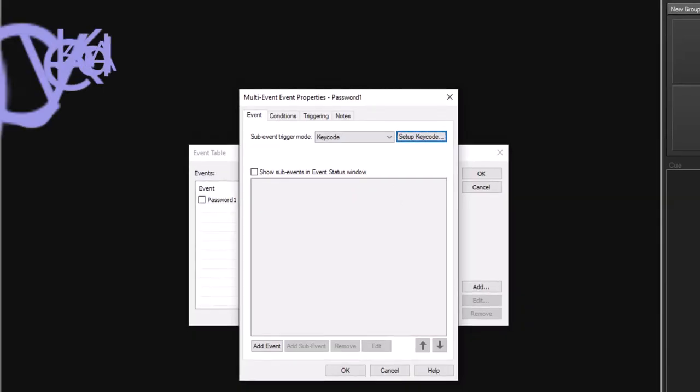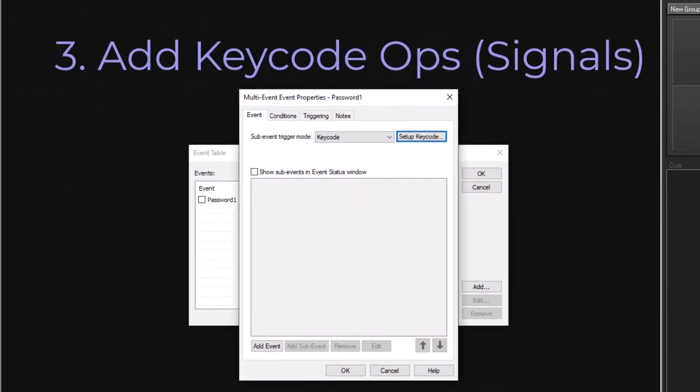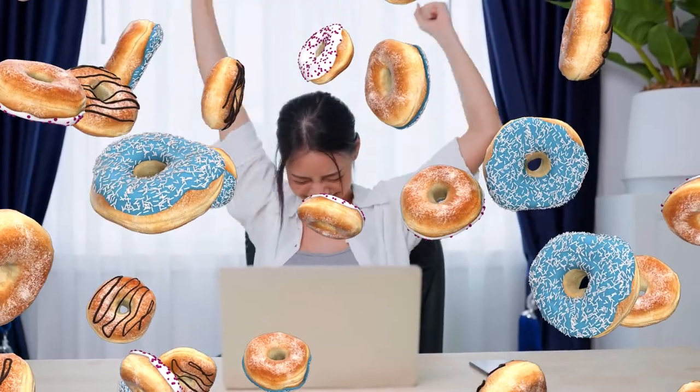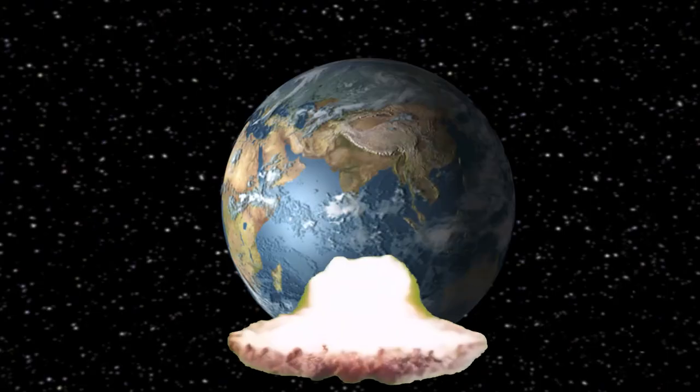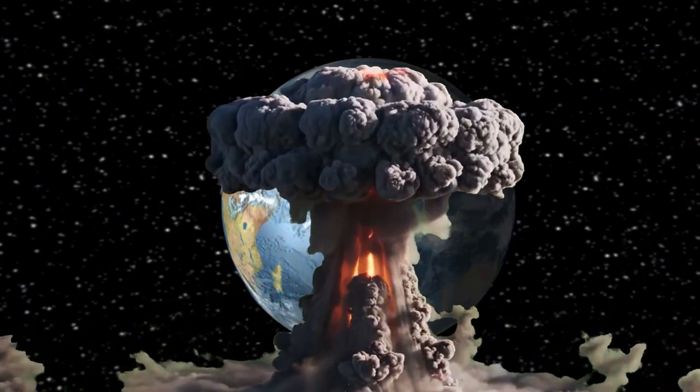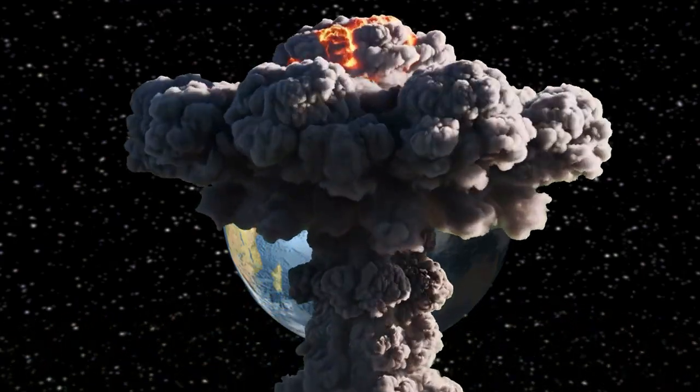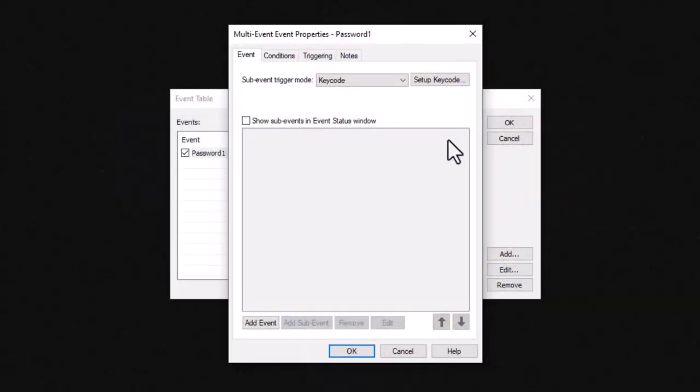Next step is to add operations for the keycode. Operations, or signals as they're sometimes called, are the actions taken by the keycode multi-event. For example, if the user enters the correct code, something should happen. If he enters the incorrect code, something else might happen. These somethings are always in the form of a VenueMagic event, or more specifically, a sub-event of the keycode event. Let's add an event that gets triggered when the user enters the correct code.